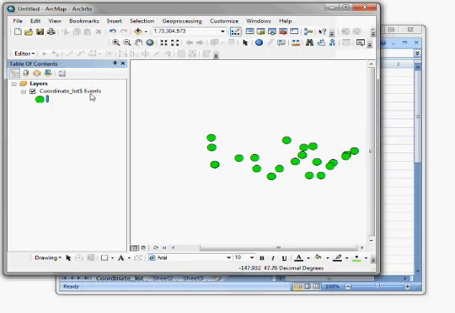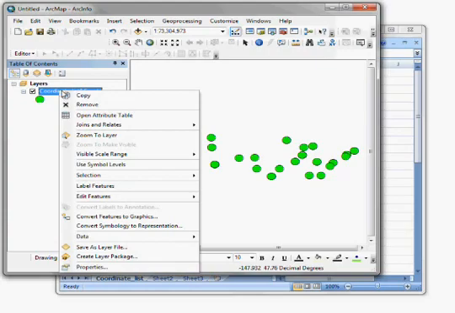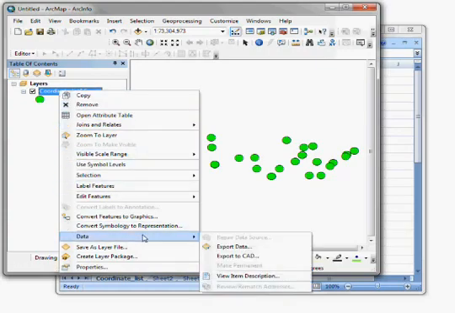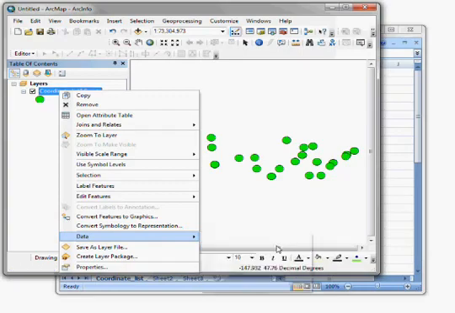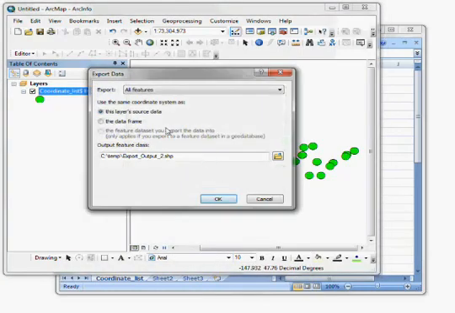So what I want to do is save this to a permanent file. I'm going to save this to a shapefile, so it's on disk and I can use this in other maps or email it to someone or do other things with it. So to do that, I'm going to right click right on the text here, Coordinate List Events, and go down and choose the Data option, and then the Export Data sub option, and make sure all features are specified. Leave the coordinate system choice the same. And then I'll specify an output feature class.